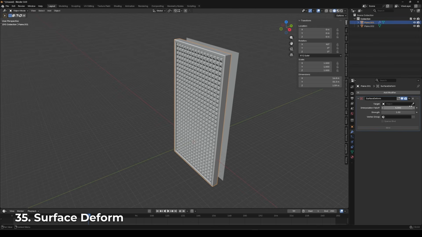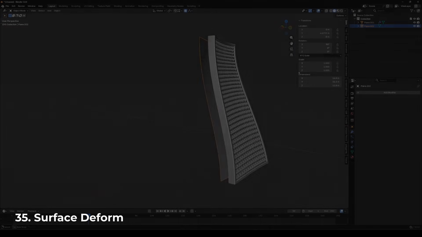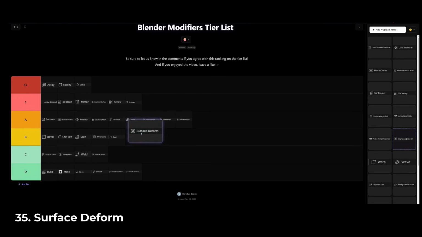Surface Deform is kind of cool. It's used to bind one mesh to another, so it follows its surface deformation. I can imagine situations where this modifier can be useful. For me, it's B tier.